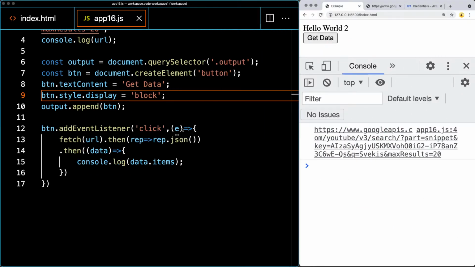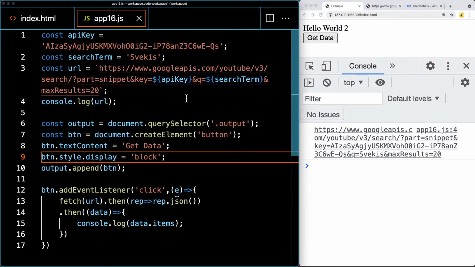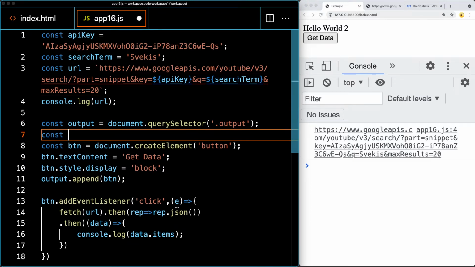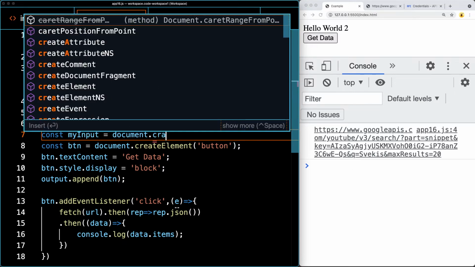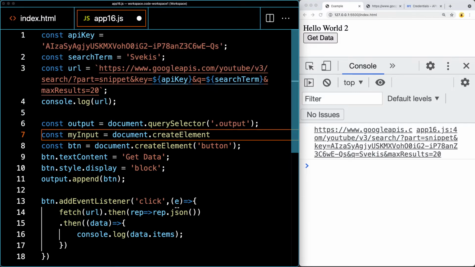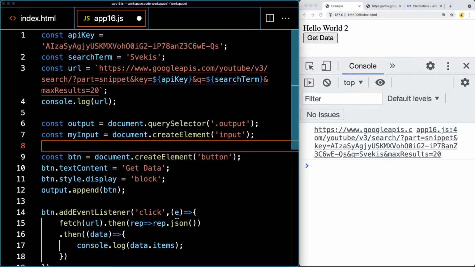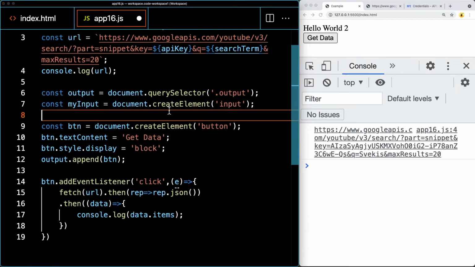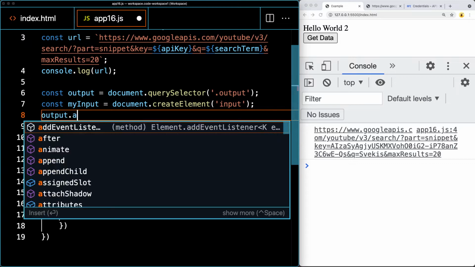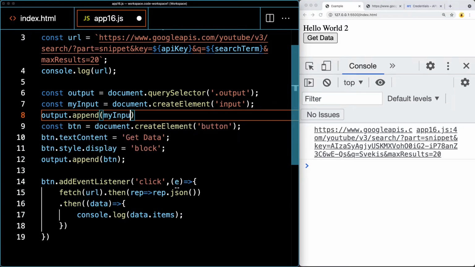Now that we can retrieve back the YouTube data, we've confirmed that our API is working. Let's create some more page elements. We'll create an input, and this can be our input field to search for the data. I'll give it a name of my input, and using the document create element, we're going to create an element, and this is going to be an input element. So just as we did with the button, we want to add the input to the page. So using the output and then append, and append the my input object to the page.